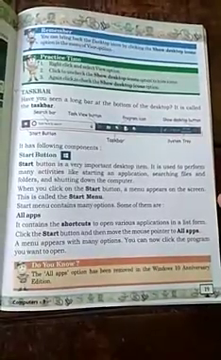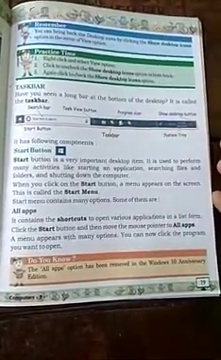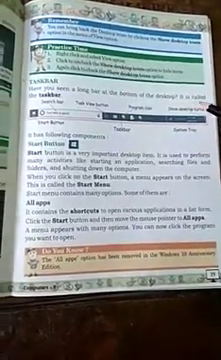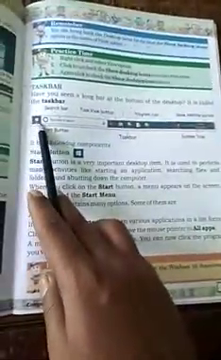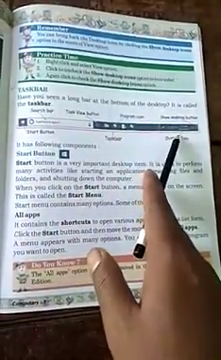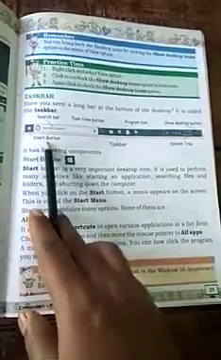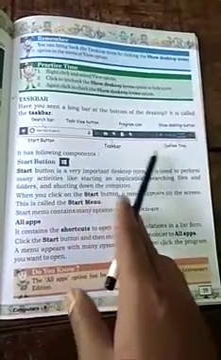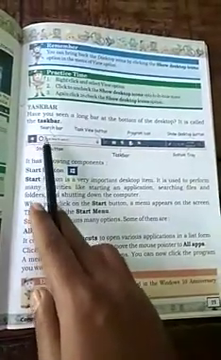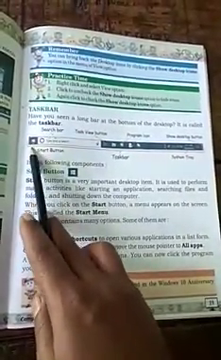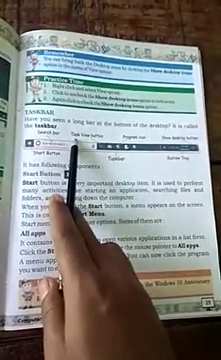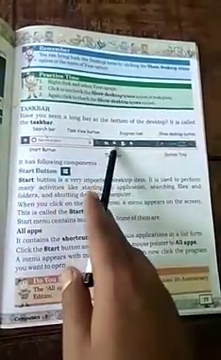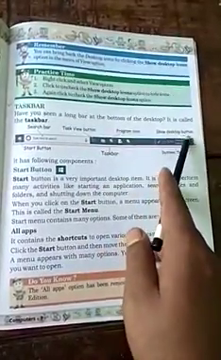Today we will learn about the next point, taskbar. What is taskbar? Taskbar is a long bar at the bottom of the desktop as given in the figure. Look at your book. It is known as taskbar. Taskbar is divided into three main parts: start button, taskbar, and system tray. Start button is divided into start button and search bar, task view button, program icons, and show desktop buttons.